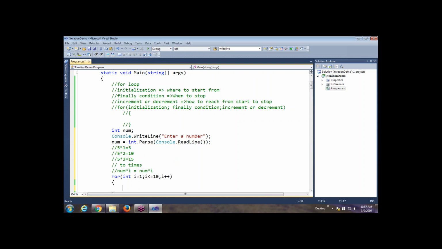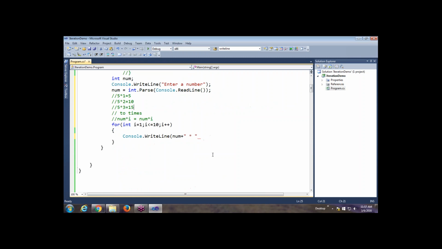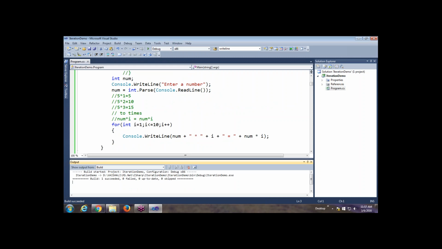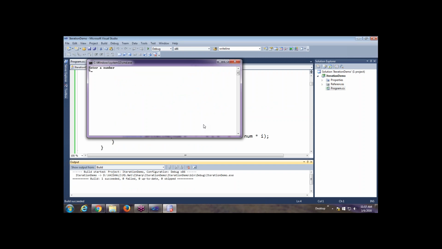So now let's go inside the for loop. Here we are going to write Console.WriteLine(num). So num is going to print this 5. After this we want a multiplication operator. So let me use the multiplication operator, concatenate it with I. Then an equal to operator is needed. After that we want the product of num and I. So now let's execute this code. If I enter 5 over here, you will see the output coming up like this. So here we get the table of 5.